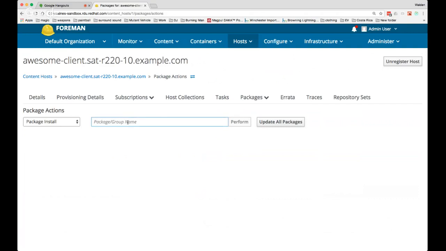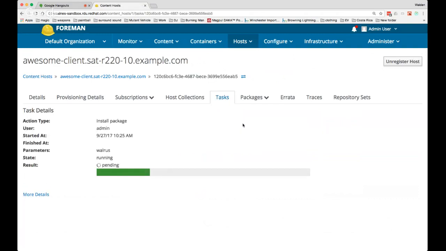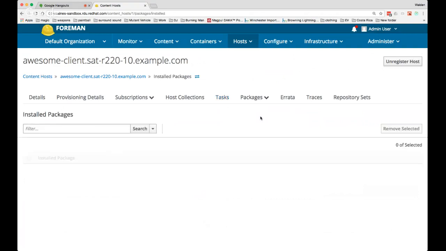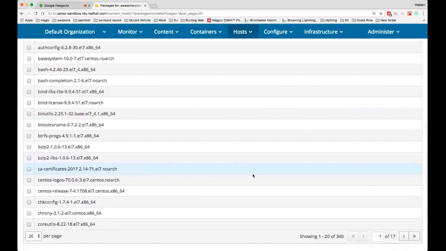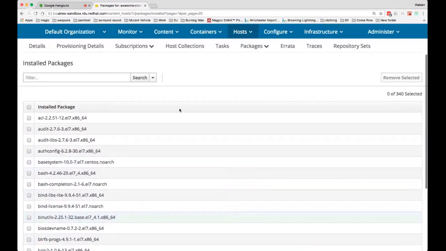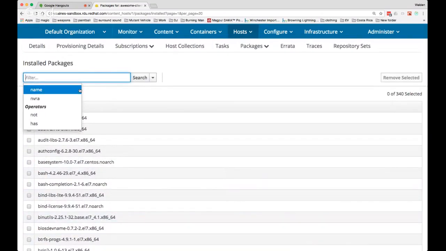So here, basically, is the way to install packages. This will probably error, I think, because I already have it installed. I just realized that after I typed it in, but it's just a way to update and install packages on the content host. This is just a list of everything that's installed on the content host. Same thing, you can search here for the name and NVRA.